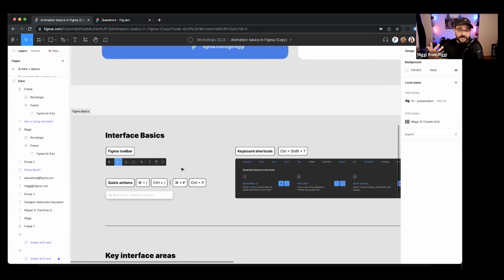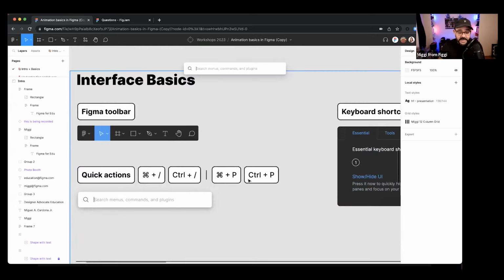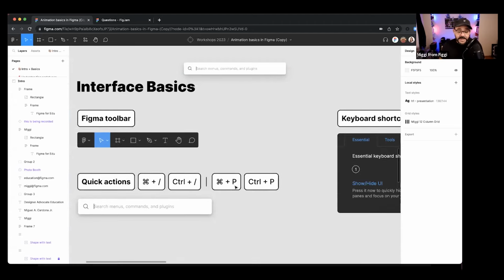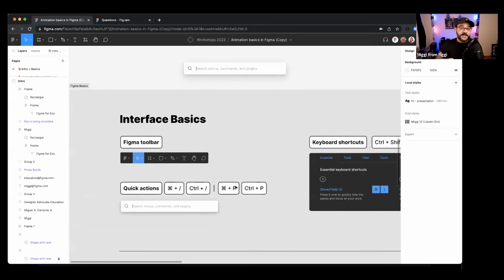If you forget something, you can type it into quick actions. I'm on a Mac, so I'm going to press Command P, but if you're on Windows, you can hit Control P and it's right here. So Command P or Control P. It's also Command / or Control /. The reason I use Command P or Control P is because it's a little bit more suited for international keyboards.